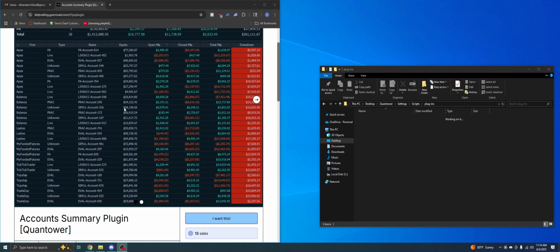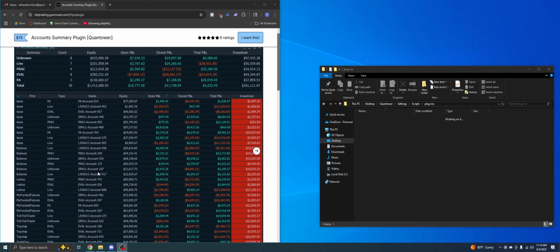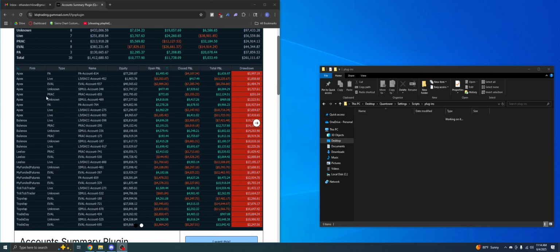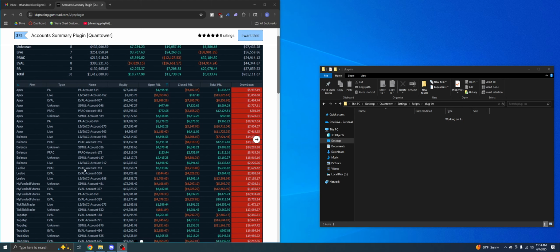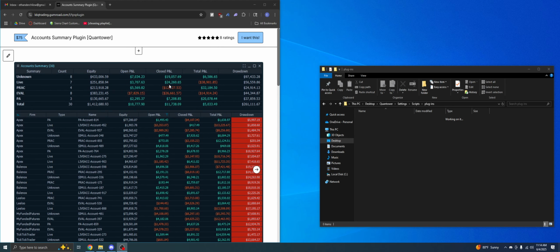Hey everyone, just want to go over the Quantower account summary plugin that I recently released. This was actually created a few months ago, but I just recently figured out how to use the native Quantower table system. So this is obviously a bunch of testing data, but you can see that it looks really nice, and I'm just going to go over how to install it.